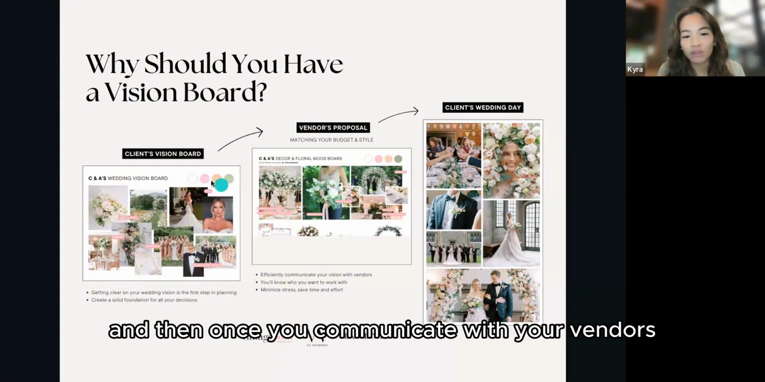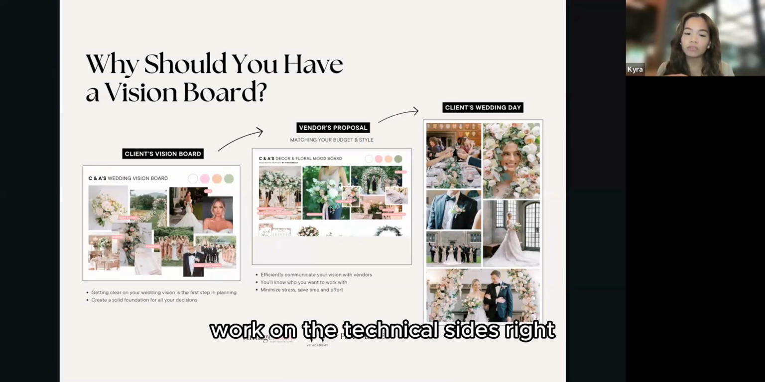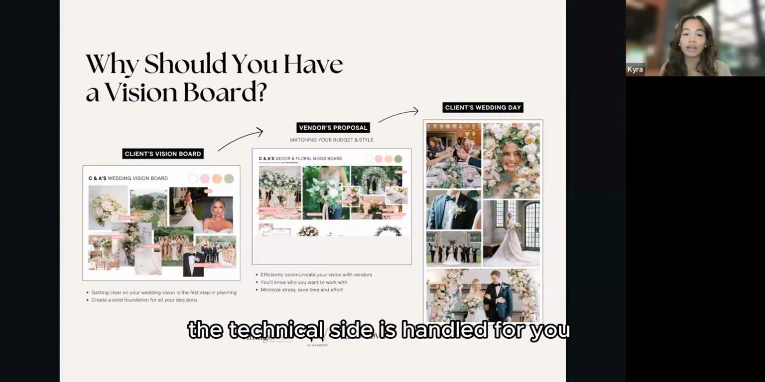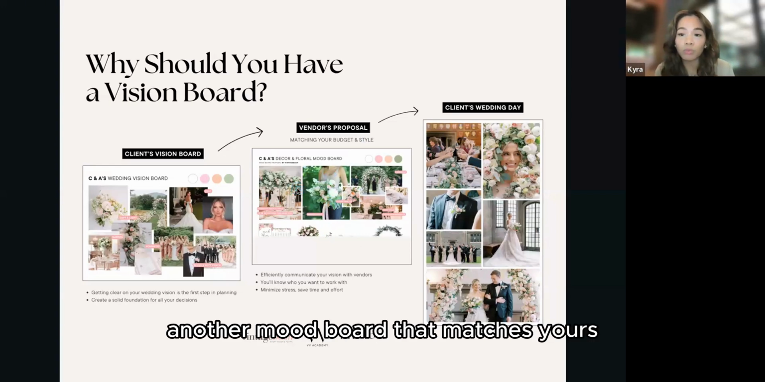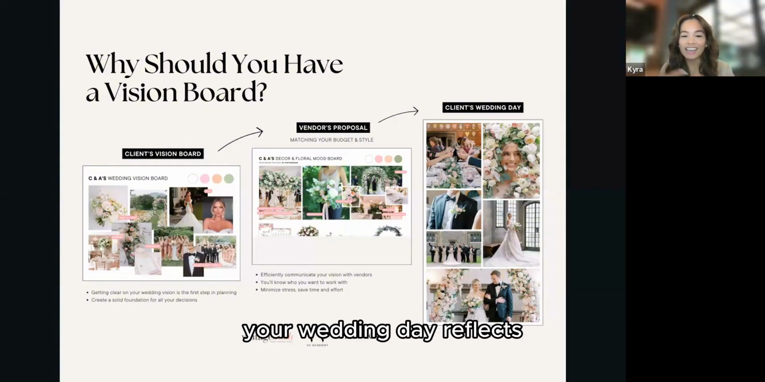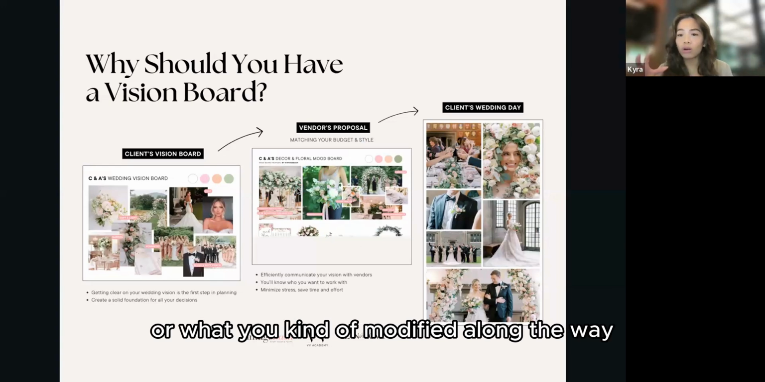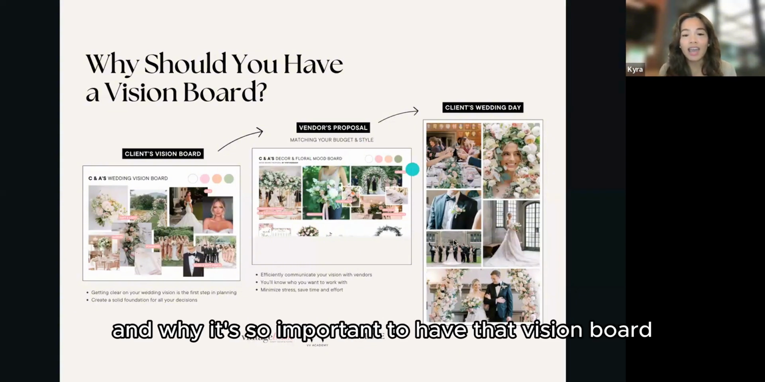And then once you communicate with your vendors, you ideally want them to be able to work on the technical sides, right? That's their job, is to ensure that the technical side is handled for you. They may propose another mood board that matches yours. And then our ultimate goal is for you to have your wedding day reflect what you initially envisioned or what you kind of modified along the way. So this is the typical process of how our client interactions are and why it's so important to have that vision board from the very beginning.